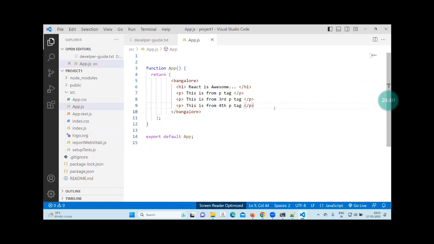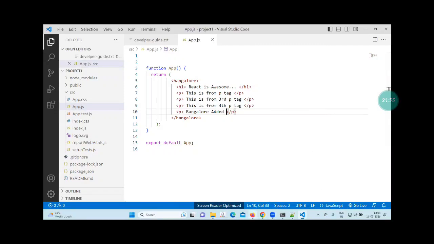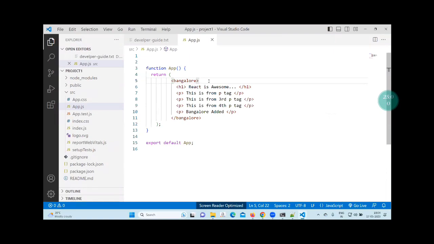See it now in the browser. I will add one extra P tag here and write Bangalore added. See now, Bangalore is added, and it's working successfully. You should try. Any tag you add, but make sure whichever tag you open, you close the same. It is trying to represent that in React we can write our own tag also. We can write a user defined tag also. It is not necessary that all the tags will be predefined. It can be a user defined tag as well. So Bangalore becomes a user defined tag.